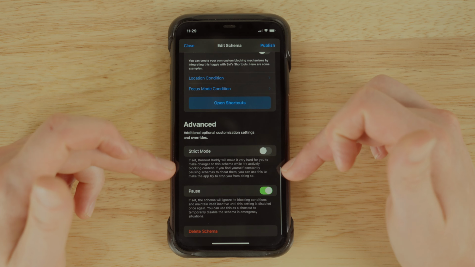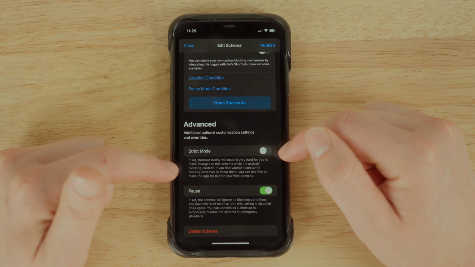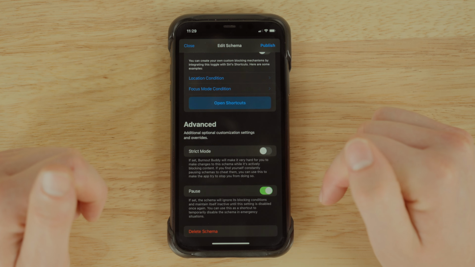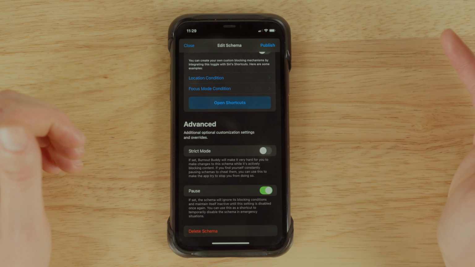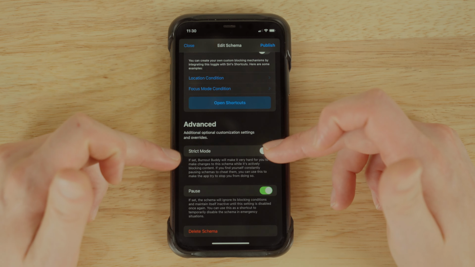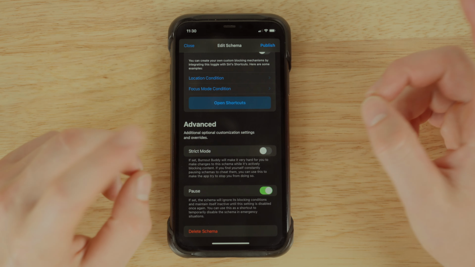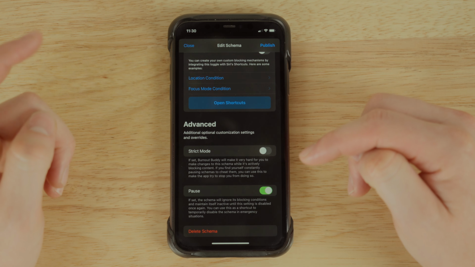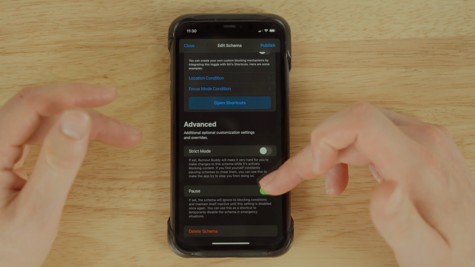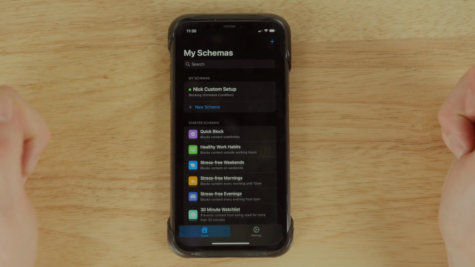The other cool thing is strict mode. If you're struggling with this, it makes you go through a series of really annoying things to overcome it, but it gives you an opportunity to do that if you need to in case of emergency. So strict mode, I'm gonna leave that off because I don't personally struggle with that. There have been a time or two that I've turned it on if I felt myself kind of getting sucked back in. So turn that off and then publish, and it's processing.